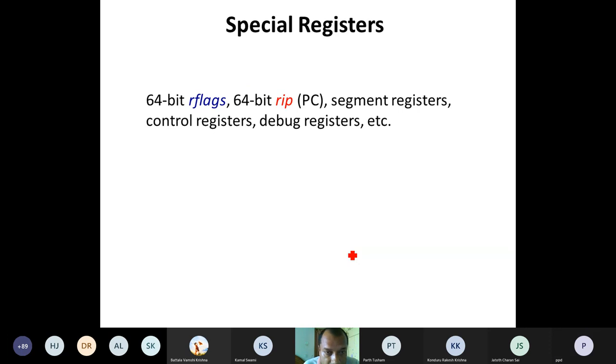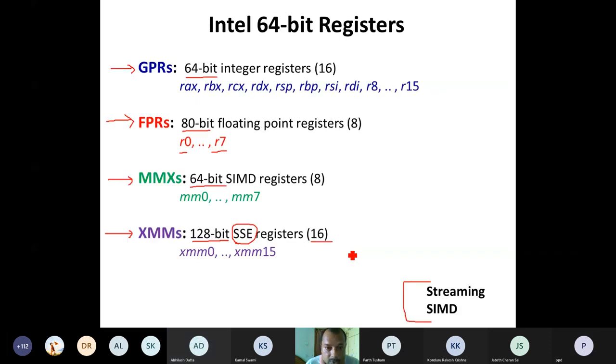So can you repeat those MMX? Which one do you wish me to repeat? MMX. Yeah. So MMX is the multimedia extension registers. There are 8 such registers. Each of them is 64-bit. They are named MM0 through MM7.